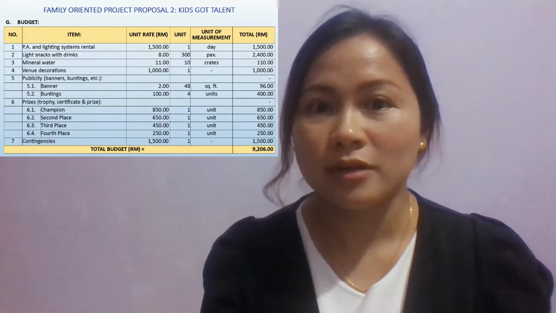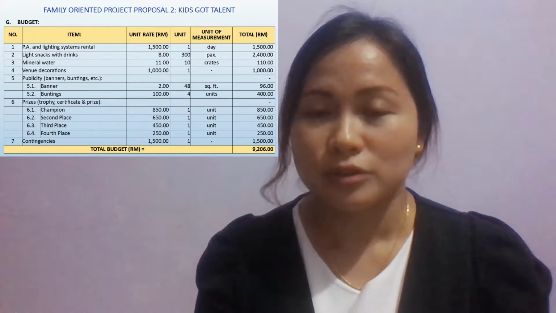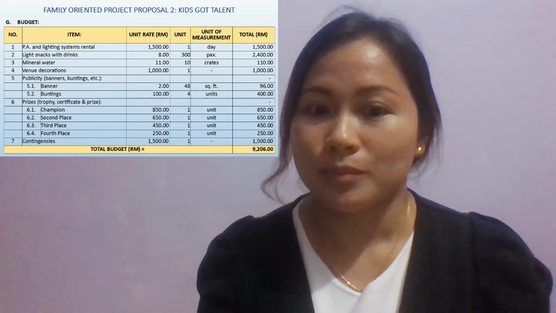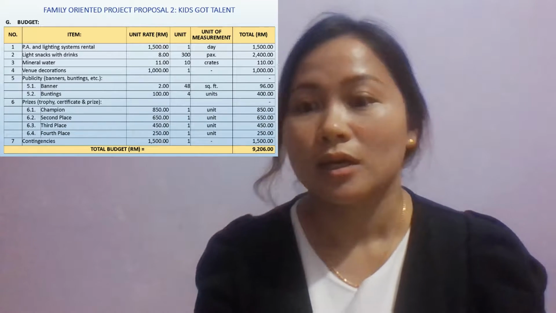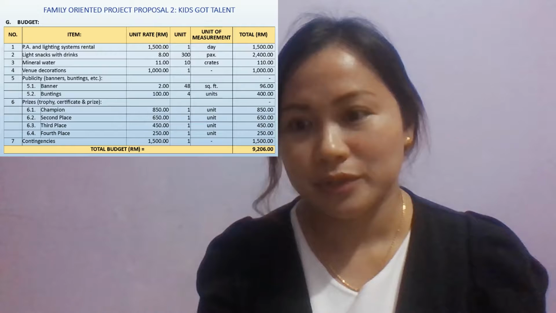Alright. For family-oriented project proposal 2, Kids Got Talent, the budget is around 9,206 ringgit.